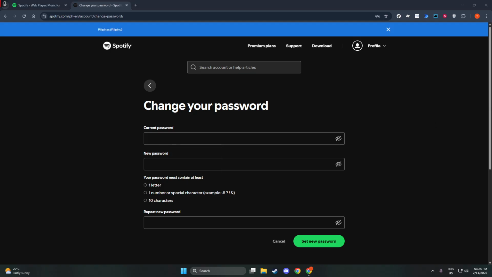Start by entering your current password exactly as you use it to sign in. Next, type your new password, then type it again in the confirmation box to make sure there are no mistakes. For a strong password, aim for a mix of uppercase and lowercase letters, numbers, and symbols. Avoid anything easy to guess, like simple sequences or personal details.